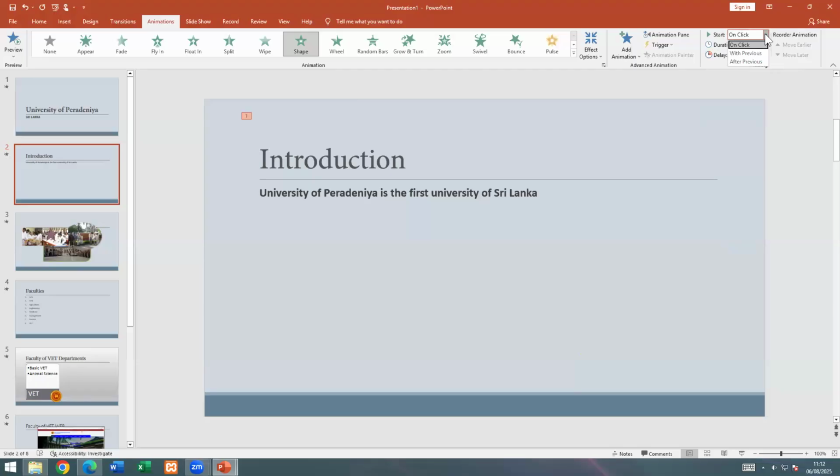If you want to make it automatic, there are two options: With Previous and After Previous. With Previous means there is an animation previously, and this will appear at the same level. That means at the same time, with the previous animation, this animation will also start. After Previous means after the first animation finishes, this will start automatically.